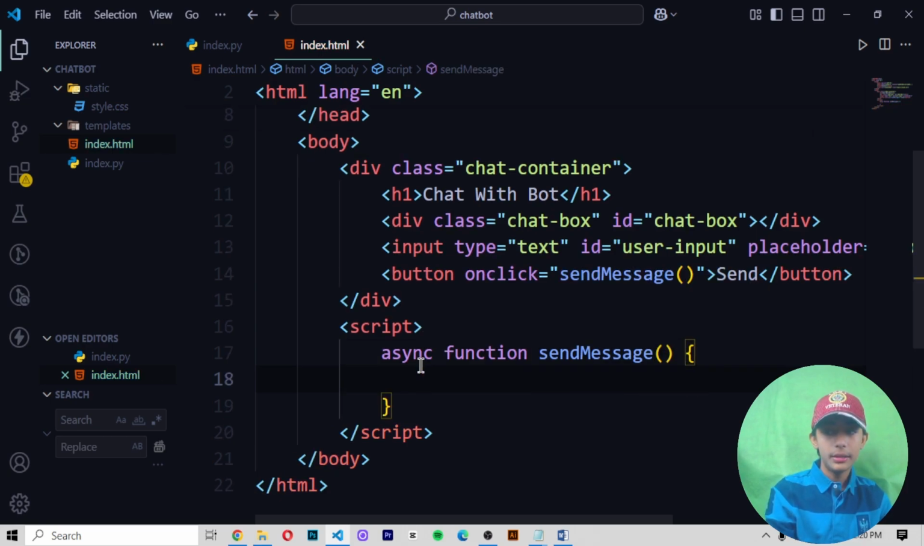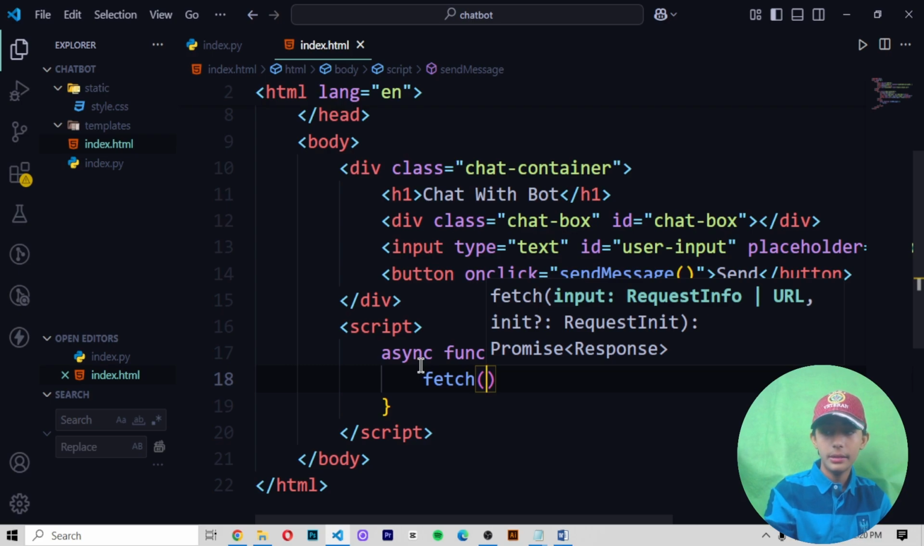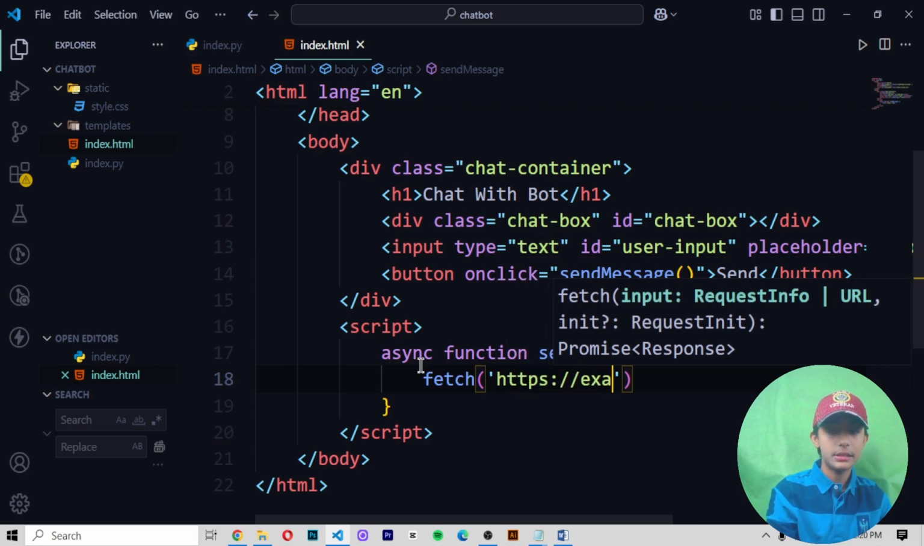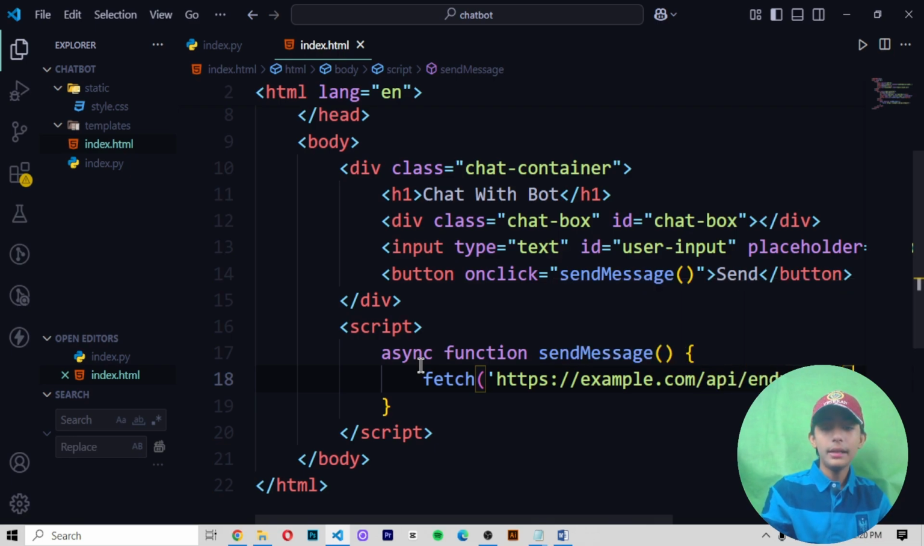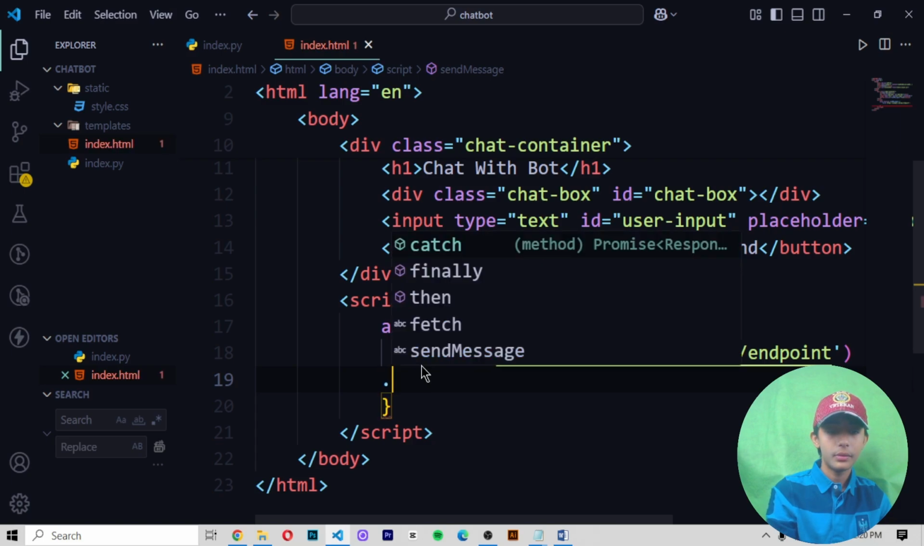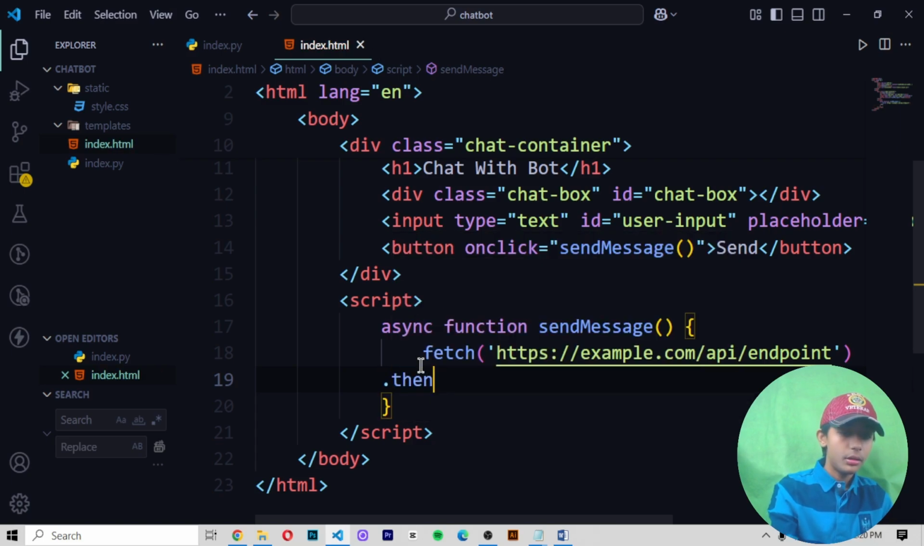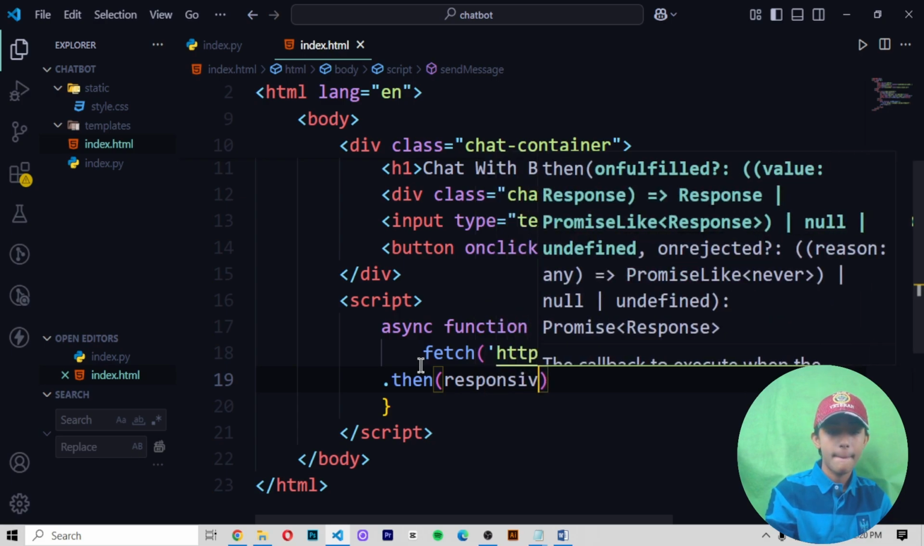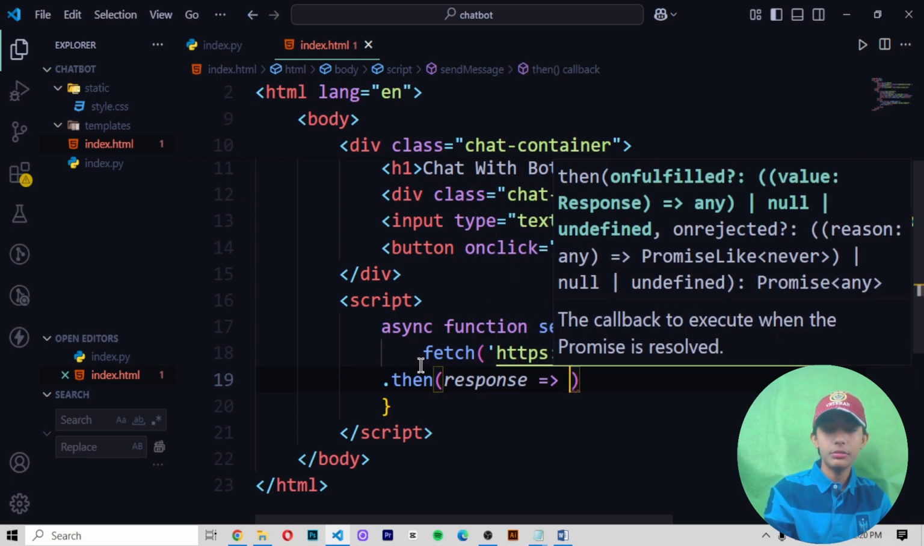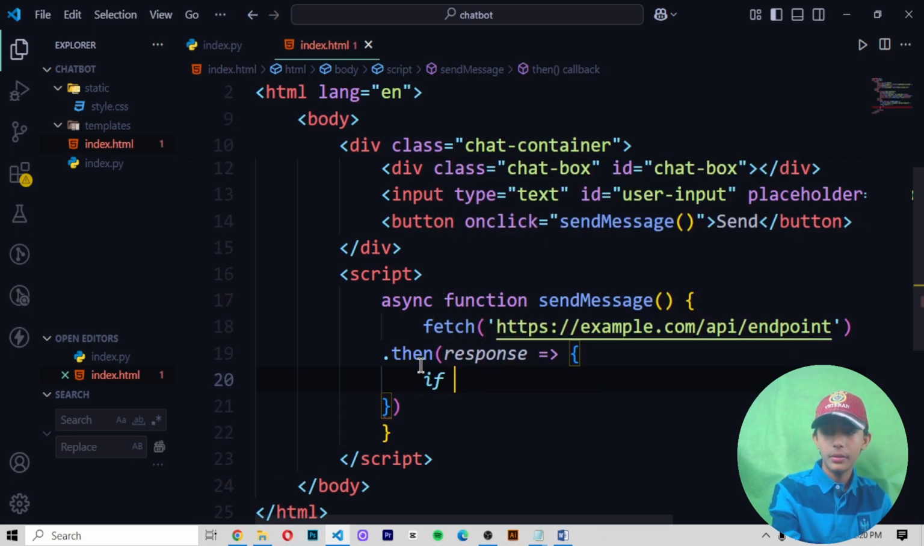and then like this. Then we write fetch, and then https://example.com/api/endpoint. Like this, when we write this URL, then you write here .then, response equals to, like this, and then enter. If, and then star, okay, then response.ok. When you write it, you only want to press enter.